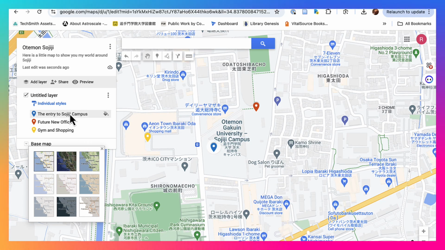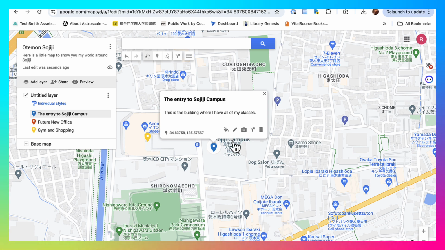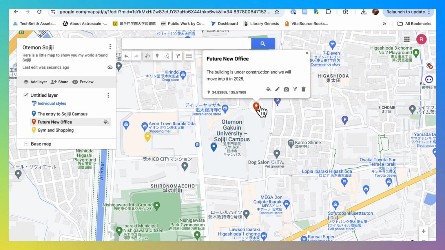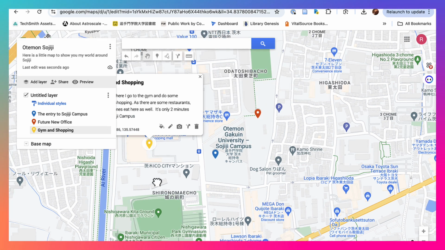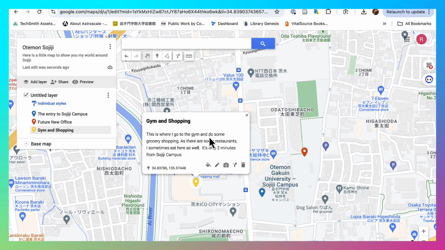But I've added 3 things. So first one is entry to Sojiji campus. Here's my future new office. Here is gym and shopping. And if I scroll down here, this is where I go to the gym and do some grocery shopping, as there are some restaurants I sometimes eat here as well. It's only 2 minutes from Sojiji campus.